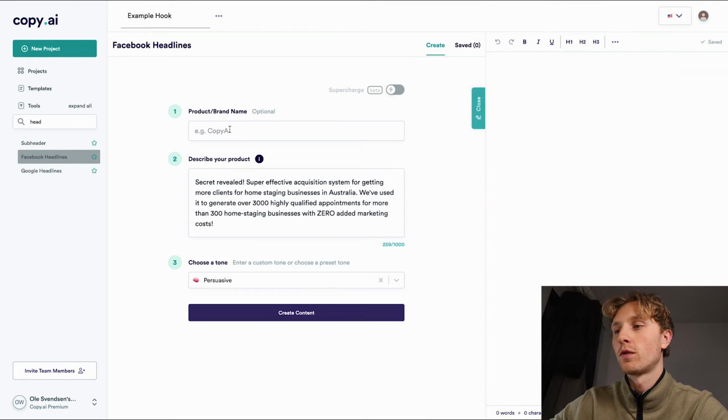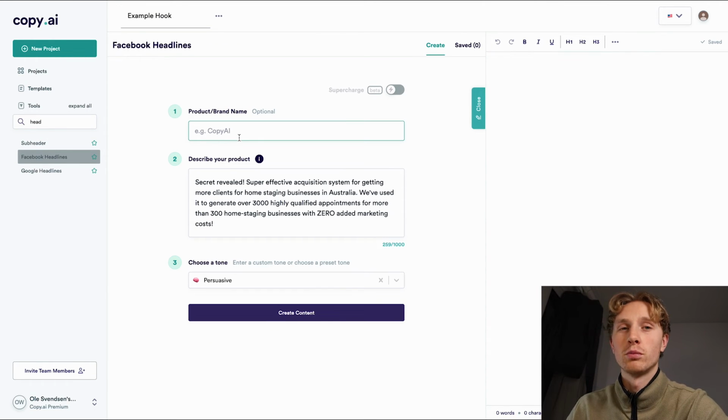You can also use this for Facebook headlines. So you put in your product or brand name on the top, and then you describe your product, and then you click create content, and you will have a lot of different variants to choose from.